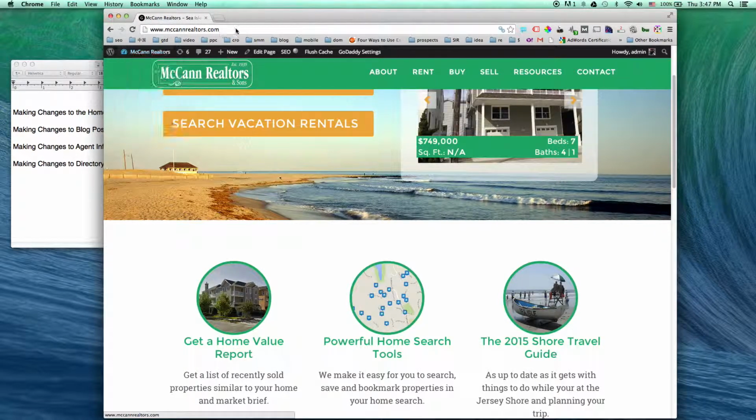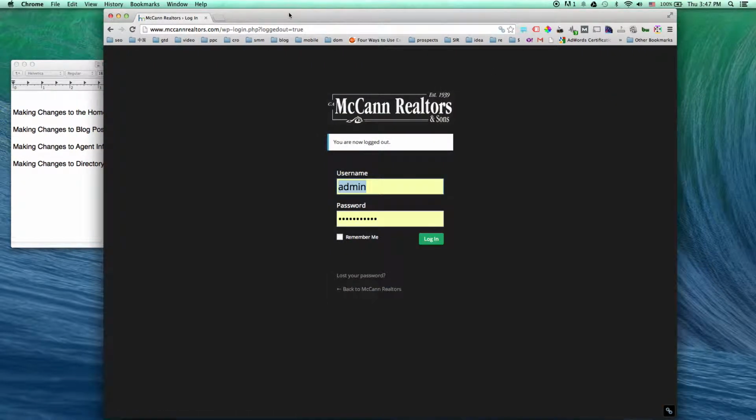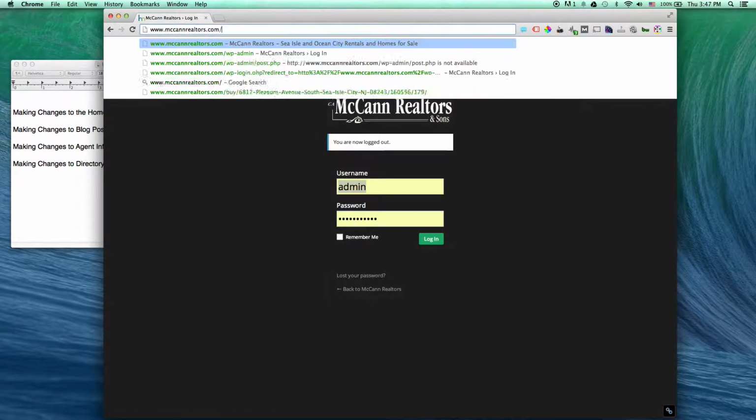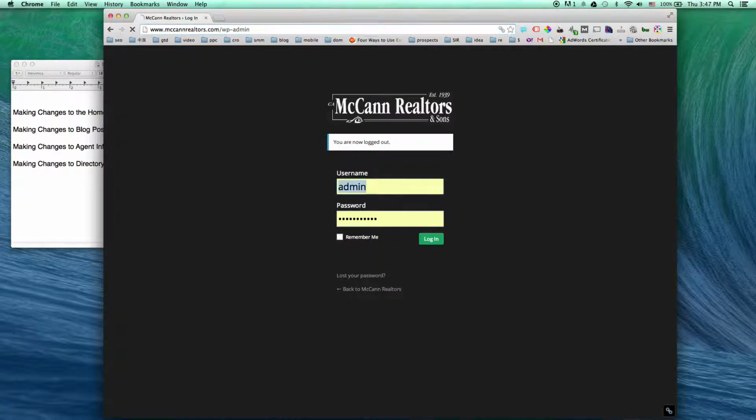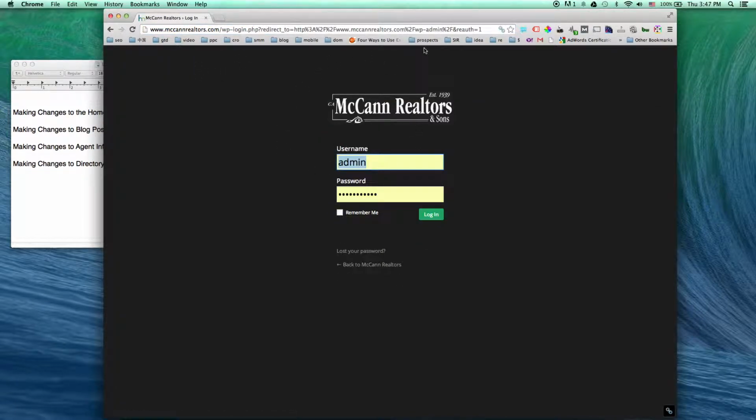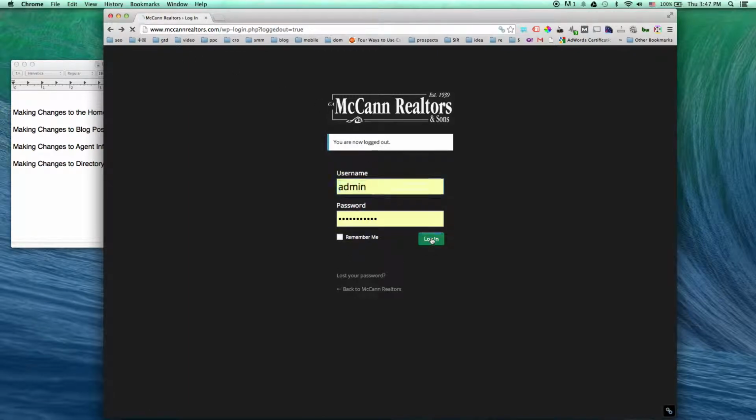So what we're going to do is log in, and I'll make sure that I'm logged out so you can see that login process. We're going to go to mccannrealtors.com/wp-admin, and that's a backslash. When we go there, it's going to take us to the McCann Realtors login page, and I'm going to hit login with my credentials.